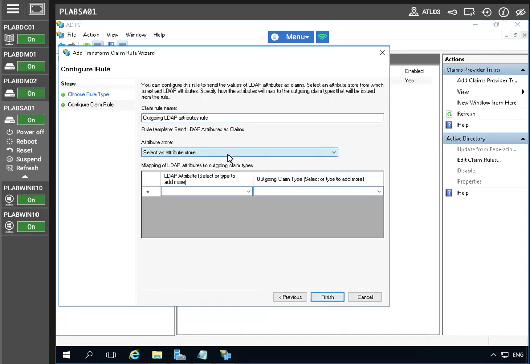Actually, let me take a look here, at the mapping of the attributes.